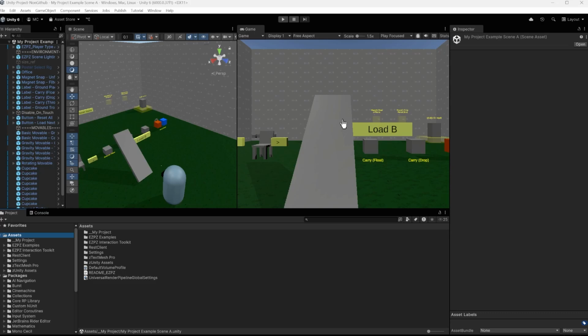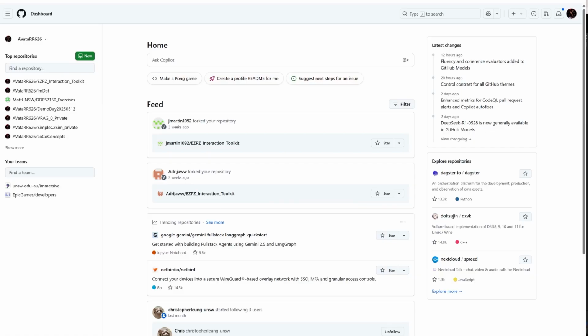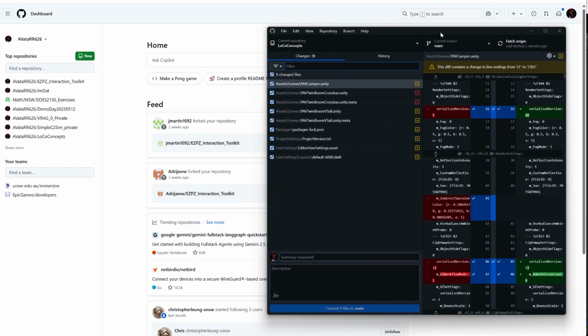Hi, this is going to be a super quick video, hopefully, of how to take a Unity project like this and then put it onto the cloud over here. So this presupposes that you already have a GitHub account and you've already downloaded the GitHub Desktop application.